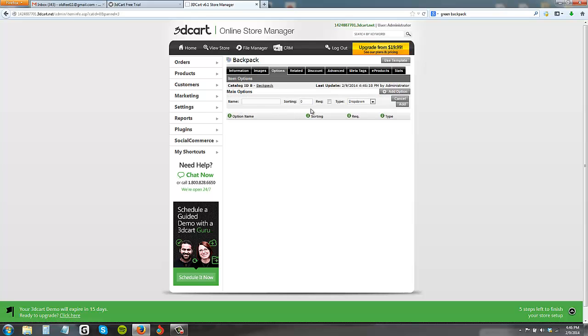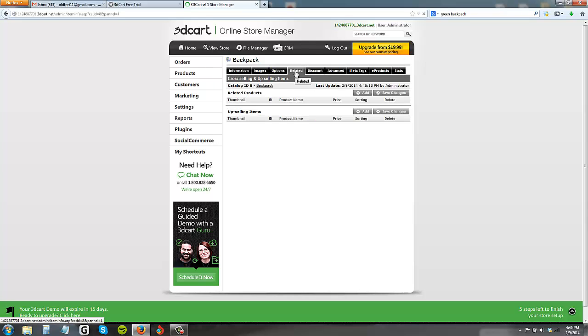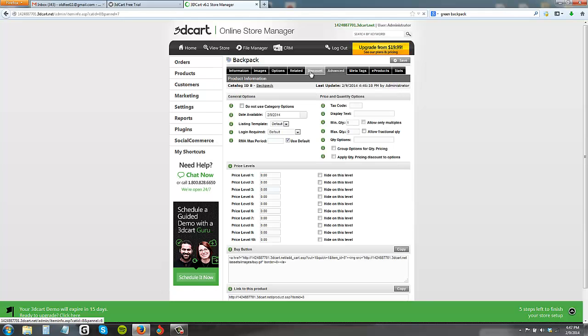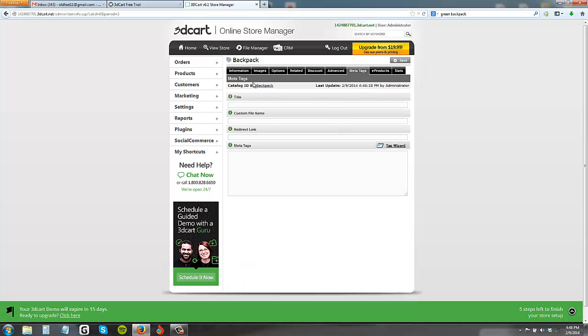All right, options. I'm not sure what this is. Drop down. Related, I don't have to worry about that right now. Alright, it loaded. Advanced. Whoa. This is pretty advanced. Price levels. Alright, so I actually don't know what any of this is, but I haven't seen any of these things on other websites. So if you want a really complex software, you can do a lot in 3dcart. It looks like it's good for that.